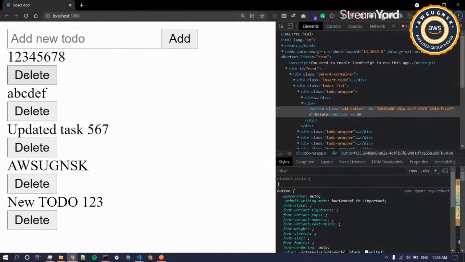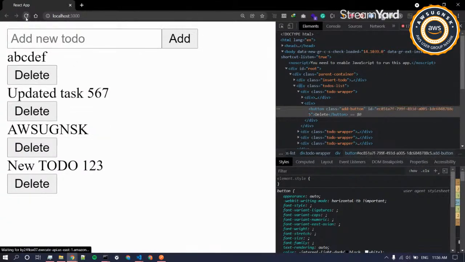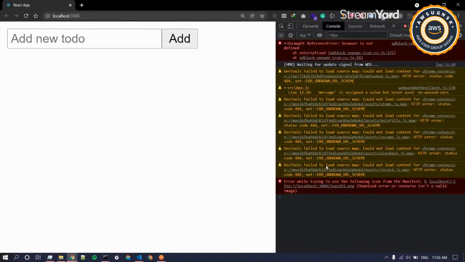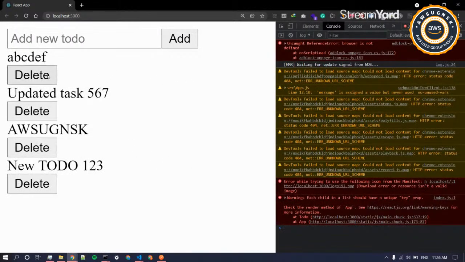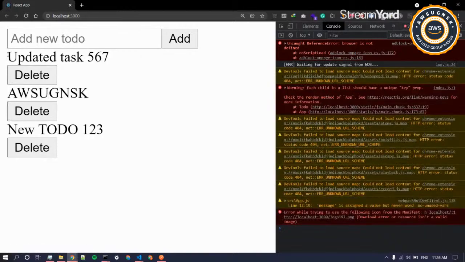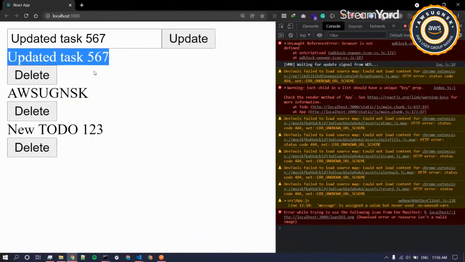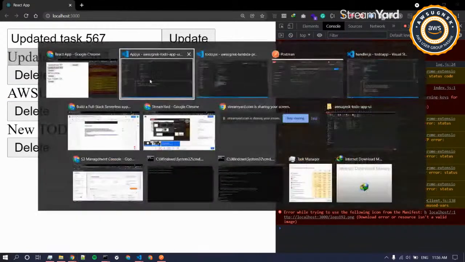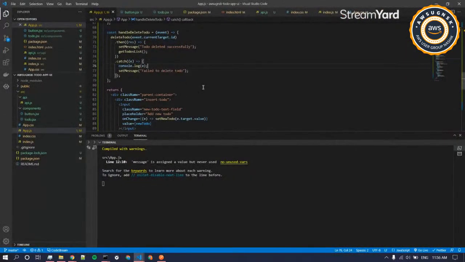Once we click on this delete button, this to do should get deleted. We'll quickly refresh that once. If you're able to see, that list is not getting rendered. So we are deleting this abcdef to do now. I'll quickly delete and refresh it once again. If you're able to see, our delete operation is also done, and it is properly deleting the to dos from the database.